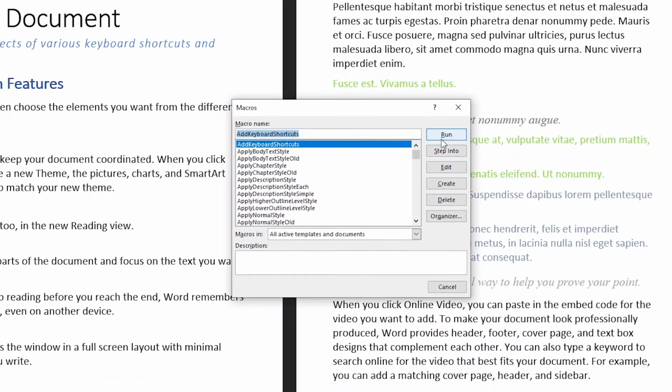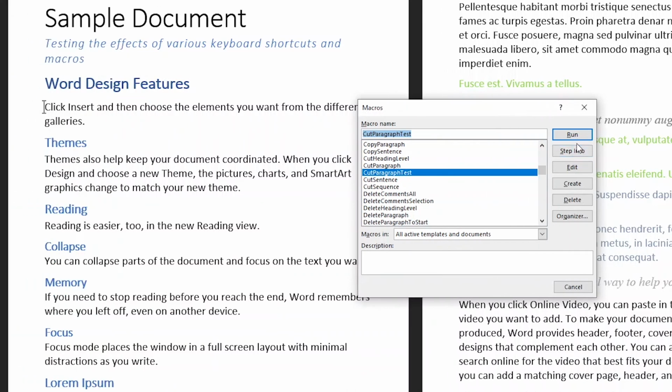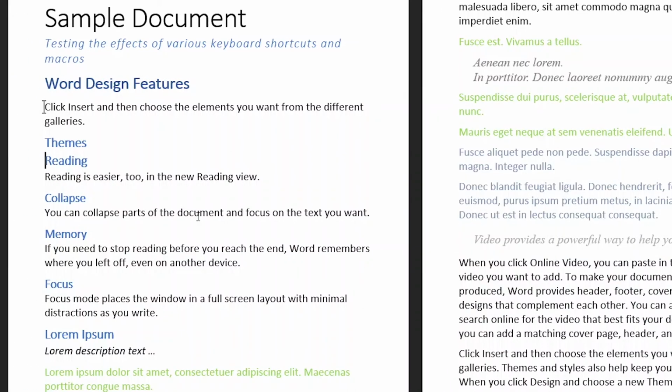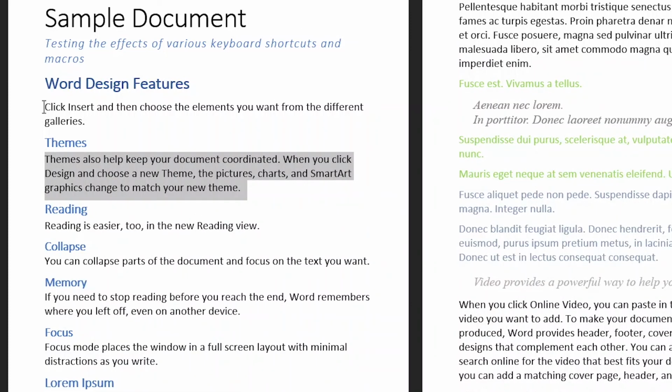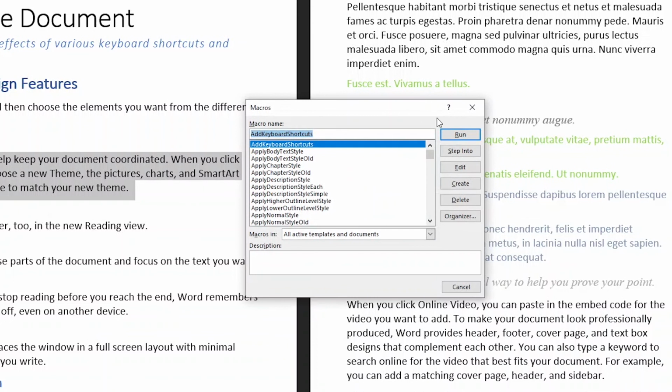So here we have a bunch of options. We can run a particular macro. So let's go down here to our cut paragraph test. I can click run, and it will run that macro and delete that paragraph. Control Z because I don't want to do that. Bring it back up with Alt F8. I can edit the code. I can step into it. I can delete the macro, and there's an organizer there that's more so for transferring between documents. That's not us. But just know that this is here if you need to run macros that you've written that you've either forgotten or didn't assign a shortcut to.